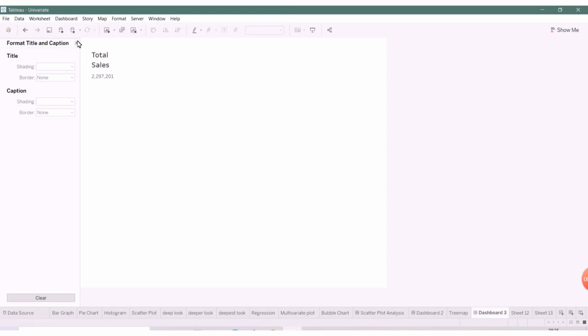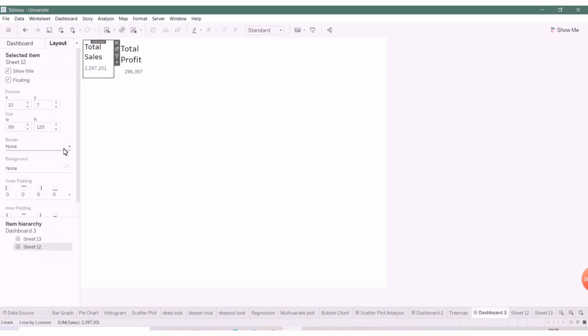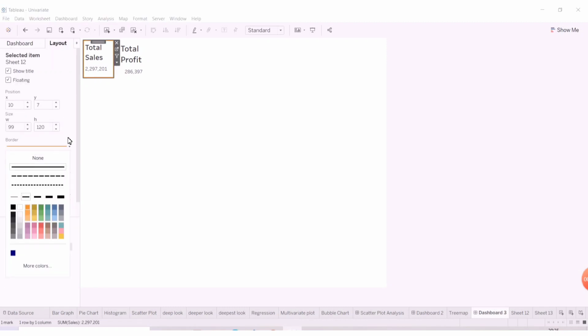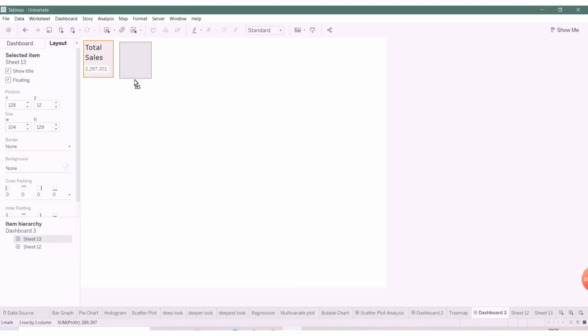After this, I'm taking the profit sheet and dragging it to the dashboard and giving it the same size as the sales sheet. Now, to give a good layout to both the values, total sales and total profits, I am adding a border and color to both. For that, go to the Layout tab, and in the Layout tab you can see the border option. Here you can choose any type of border along with its color.